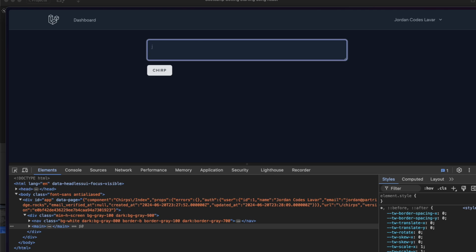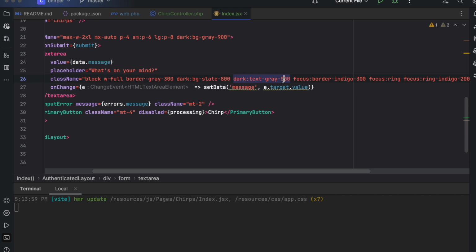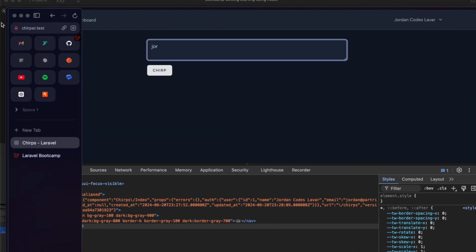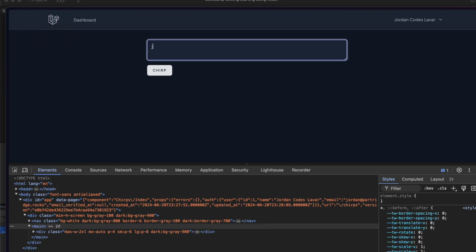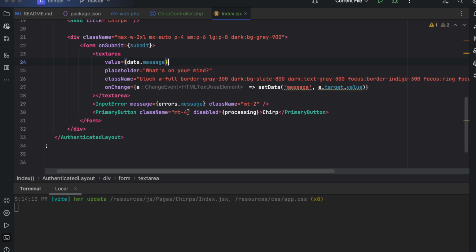I think I want more contrast, so it kind of looks like the placeholder. So let's find some middle ground. Maybe 300. And you know what? 300 I think works. So let's stick with that. Beautiful. Love it. Jordan is writing a tutorial. Good job, Jordan.